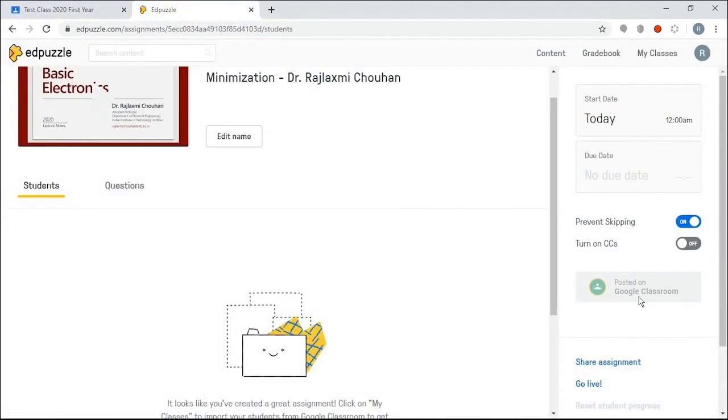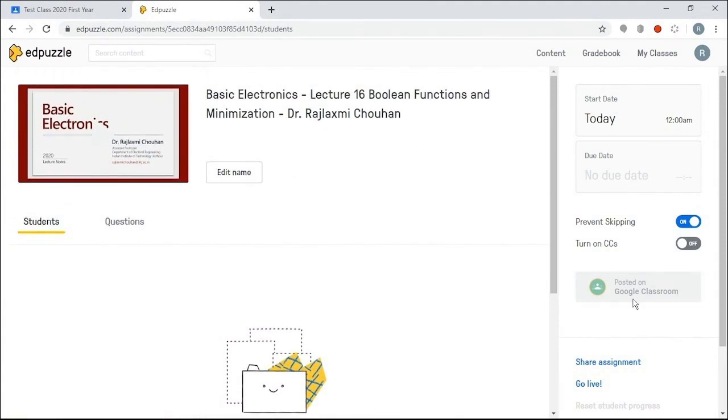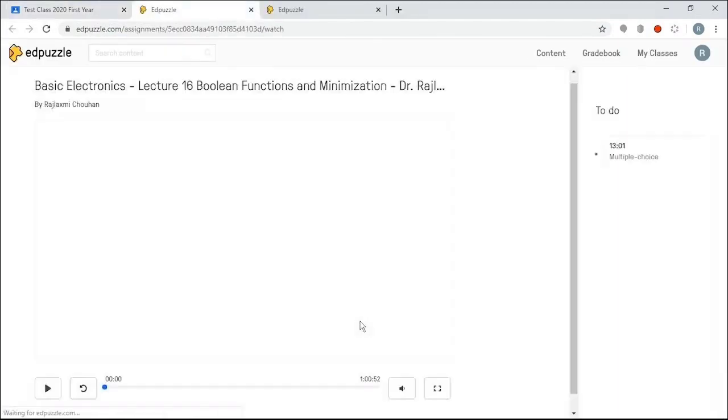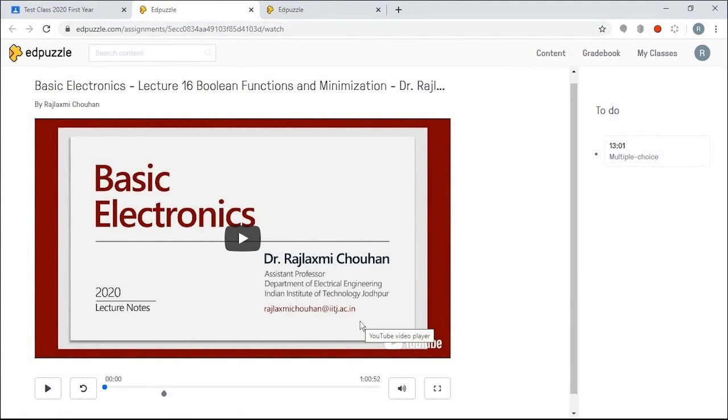So after assigning, we click on post on Google Classroom, and when we check here, we see that this has been posted via EdPuzzle as a video assignment. Now, the interesting thing about this particular assignment is that once the students click on it, they are redirected to EdPuzzle. They just need to log in through the Google account with which they had logged in to the Google Classroom.